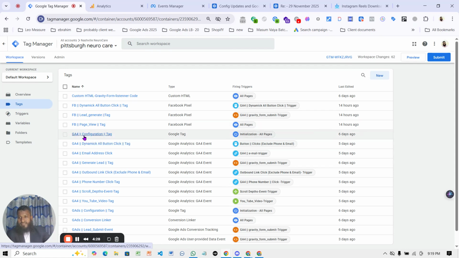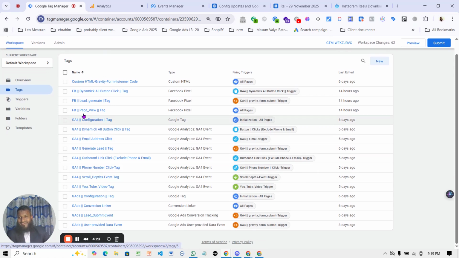Like I set up lots of tags for GA4, like dynamic all button clicks. Any kind of button when anybody clicks on the website is automatically tracked. And then email, also outbound, and then phone, scroll depth, or YouTube. And also generate lead, all of the setup for GA4.